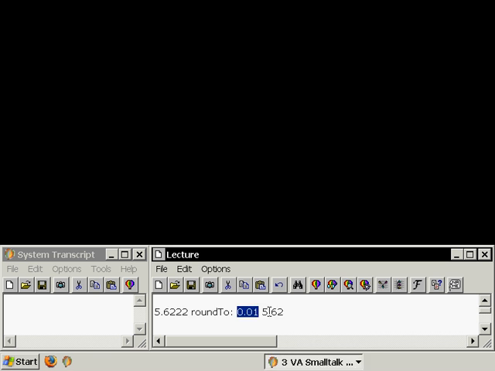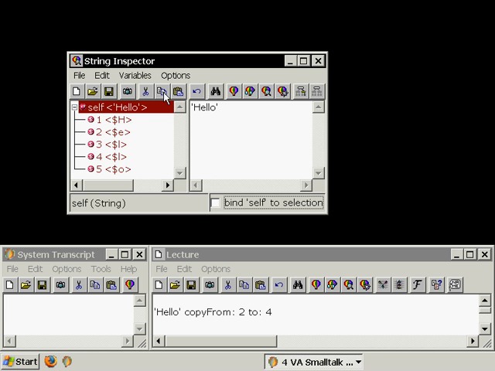Well, great. What do you think about this one? Who is the receiver? Small integer 5. What do we send? raisedTo colon. And what do we pass as a parameter? 4. What shall we get? Let's see. Yeah, 625. Makes perfect sense. Another example. Who's the receiver? Well, this one. And this one happened to be what? A string object, an instance of class String. Great.